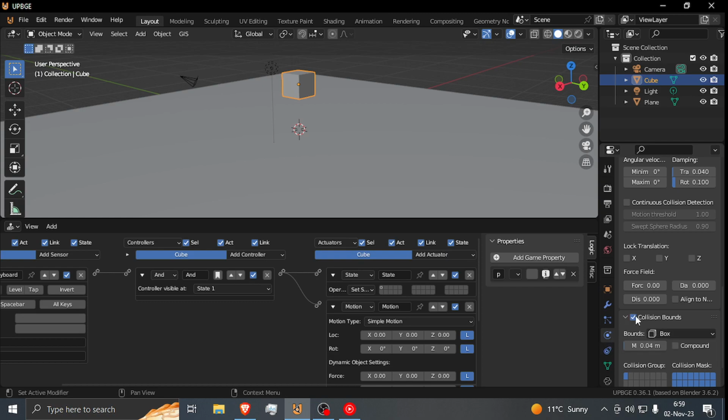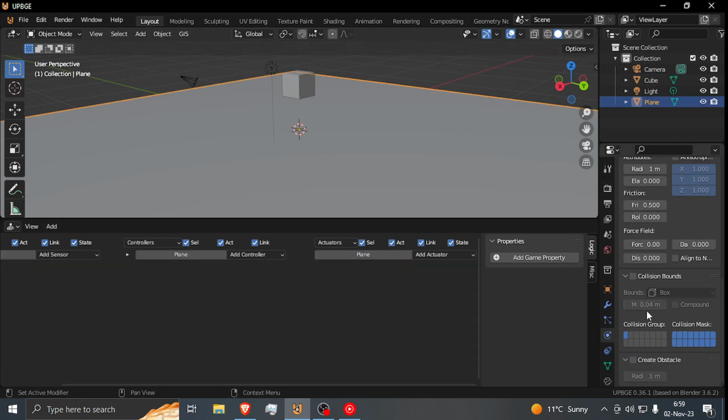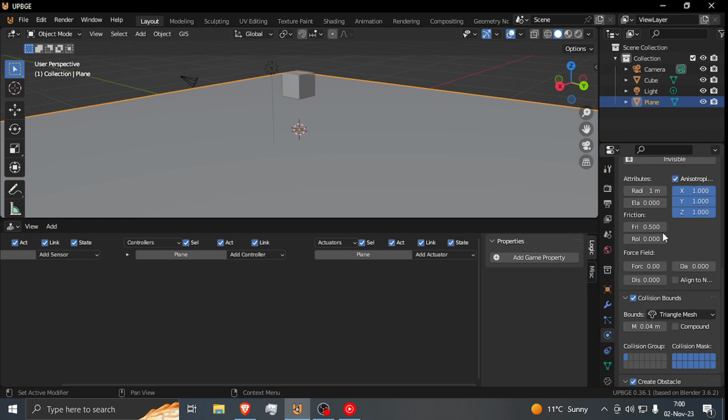Okay. Give him collision bounds for now. Box is fine because it's a box collision, but for now, I'm going to use triangulated mesh. So triangulate the mesh. I'm going to use create obstacle along with this one, triangulate mesh. Create obstacle, anisotropic friction, bring up the friction. About 8 should be fine.